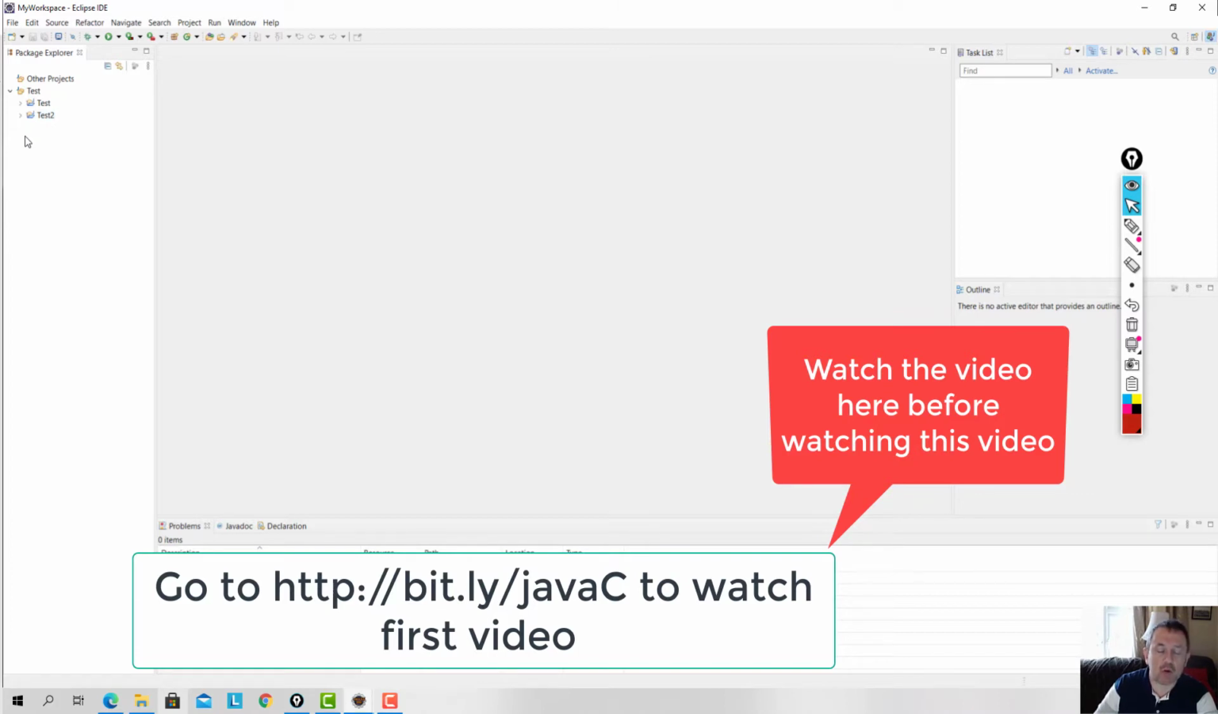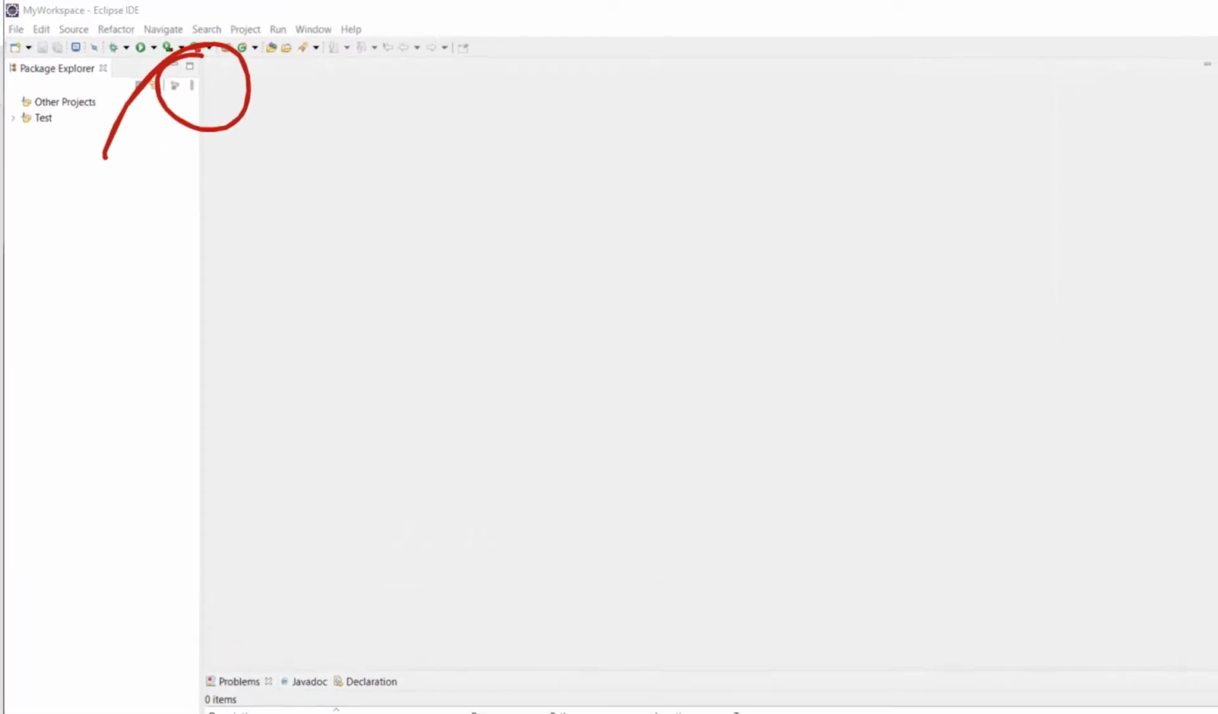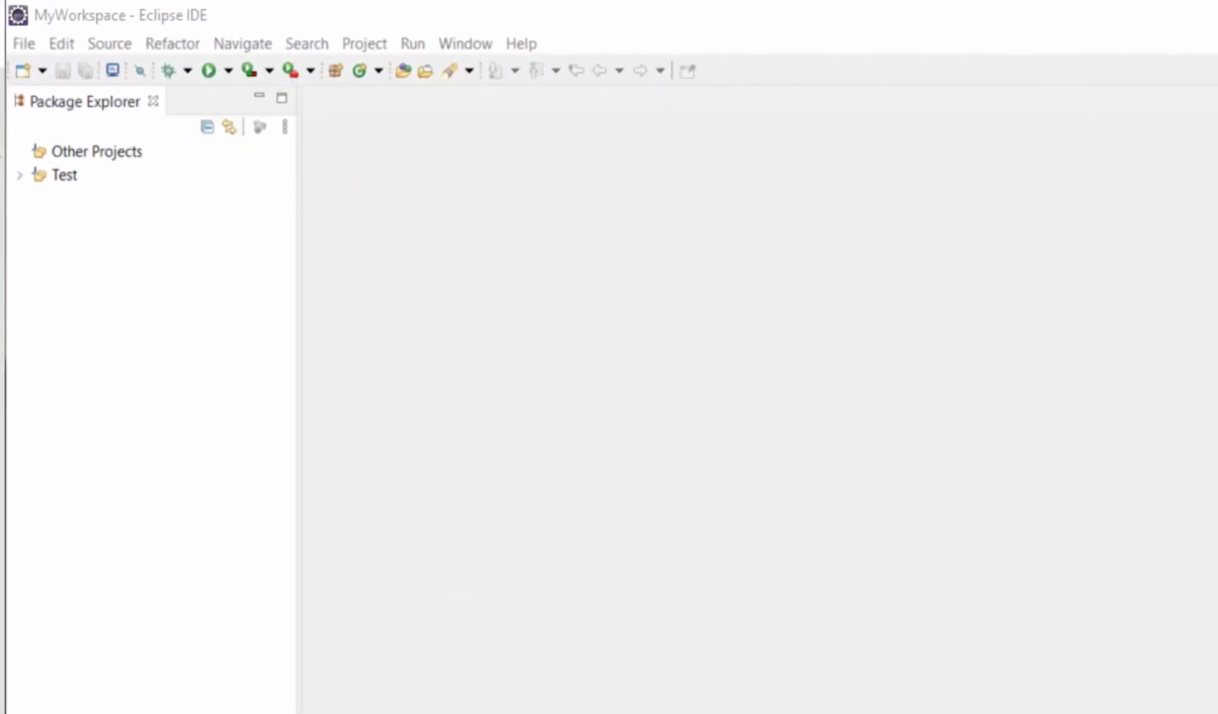Now, we are going to create our first Java project in this lesson. But before we do that, we're going to set up something called a working set. A working set is quite simply just a folder where we're going to put a few of our Java projects. So, the first thing you need to do is go up to this icon here, three little dots, and click on it.